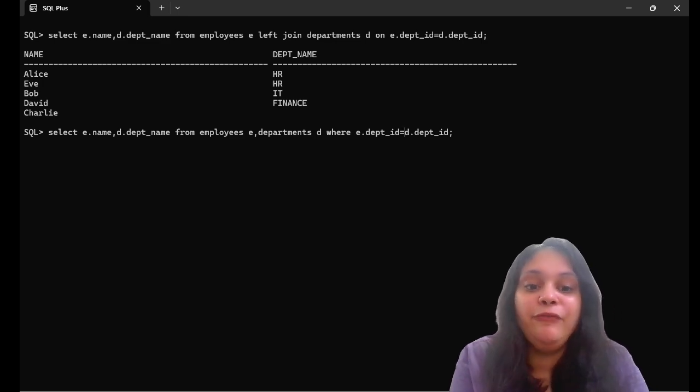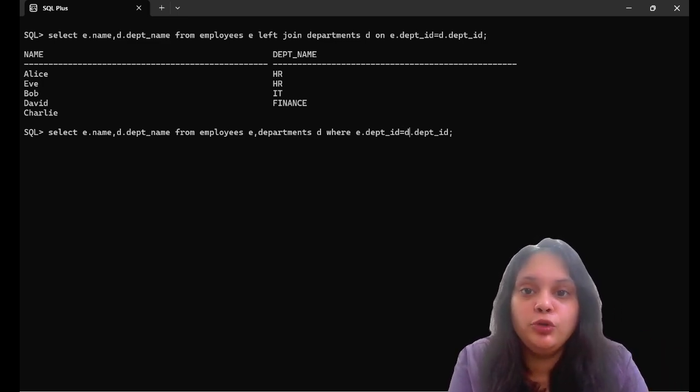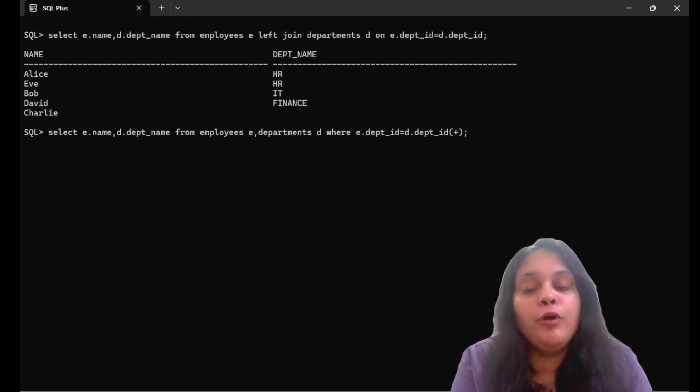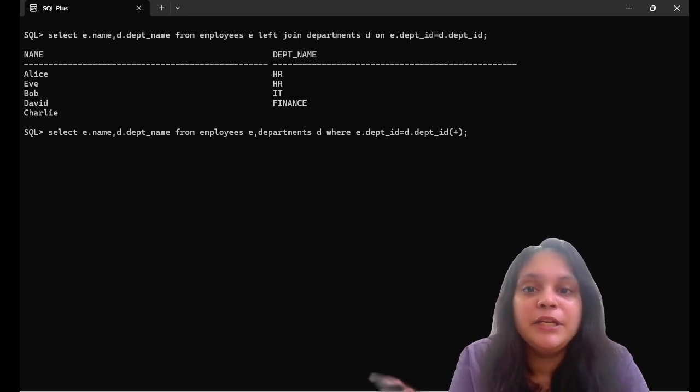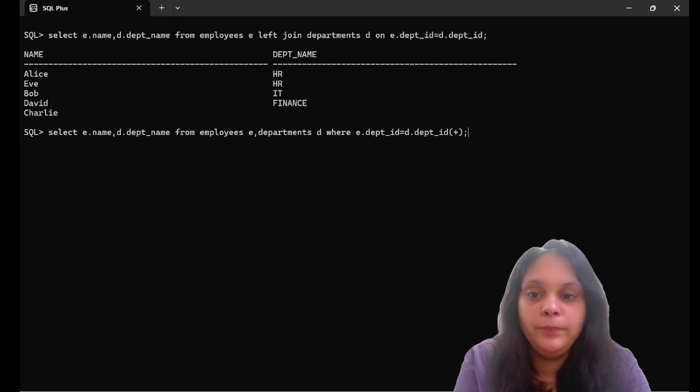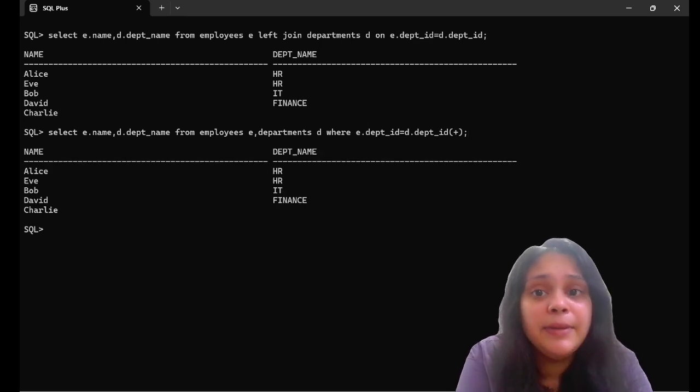So guys, if you want to perform the left outer join, you have to put the plus sign on the right hand side of the matching columns, and if you want to perform the right join, then you have to put the plus sign on the left hand side of the matching columns. So now you are getting the similar result.